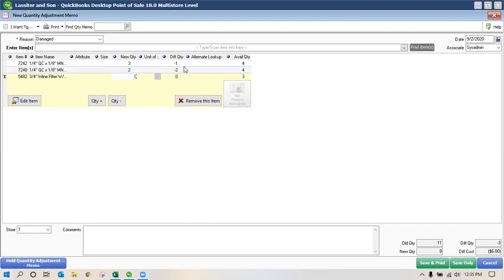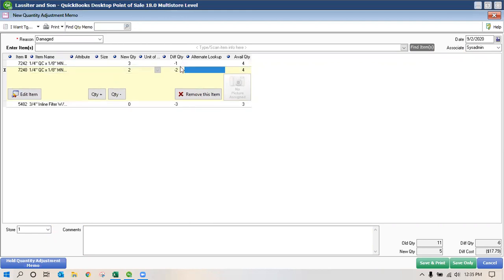And you'll see it'll say difference in quantity. We've got -1, -2, -3. It just says those are less in the system. Down at the bottom right, you'll see the old quantity of the items, the new quantity, difference in cost, difference in quantity total. You can put the comments down there if you want to track how things were damaged, why they are damaged, etc. And you can save it.